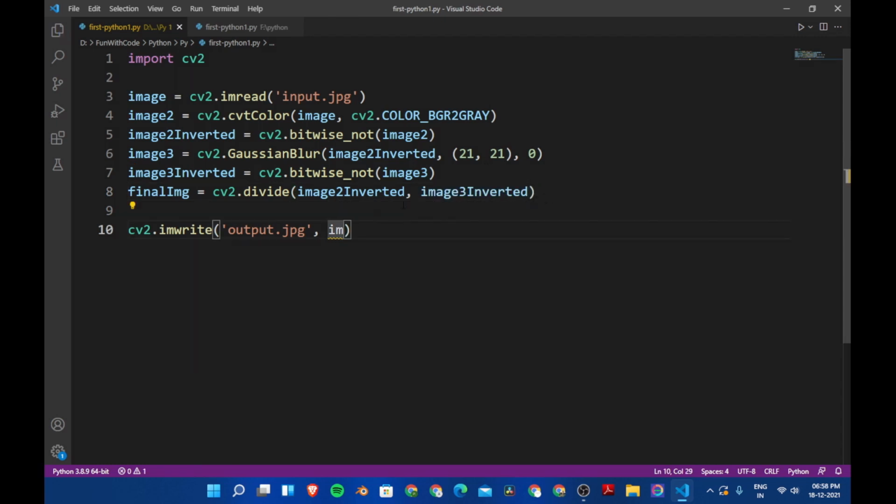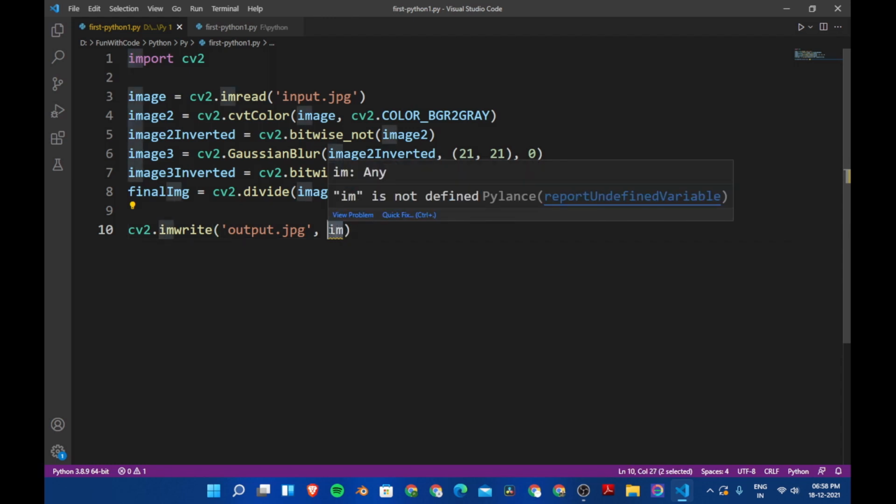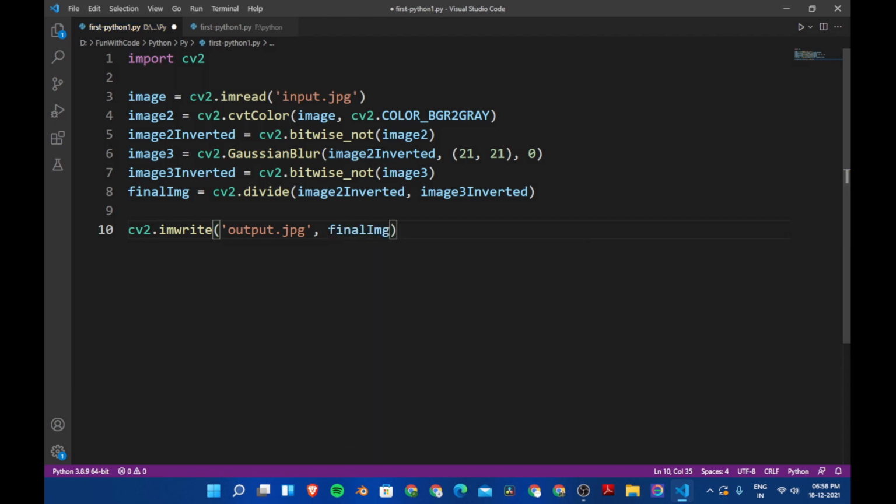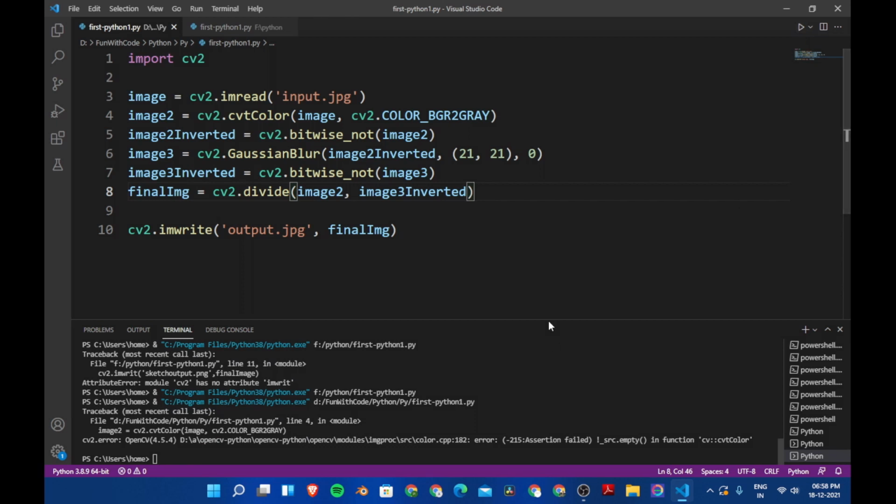After completing this step, we are going to say final image. Let's save the program. And this is not image2 inverted, it's just image 2. So let's do that and save the program, and let's run the program.